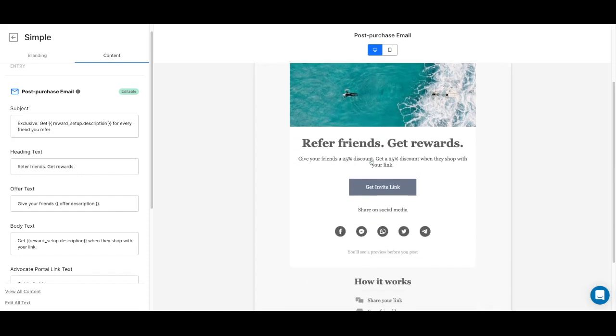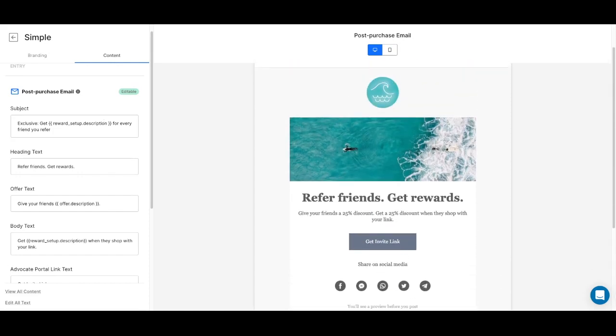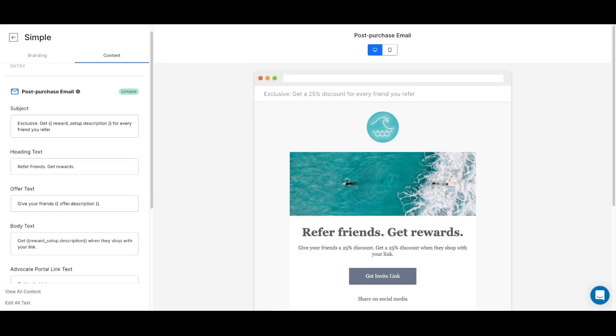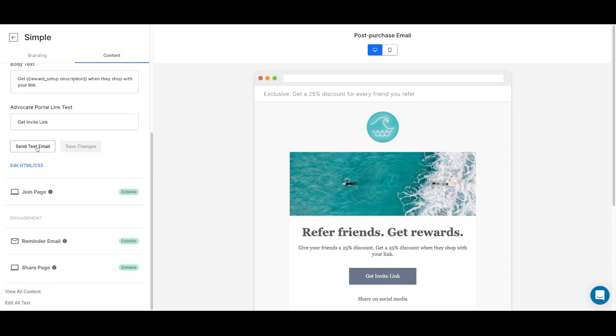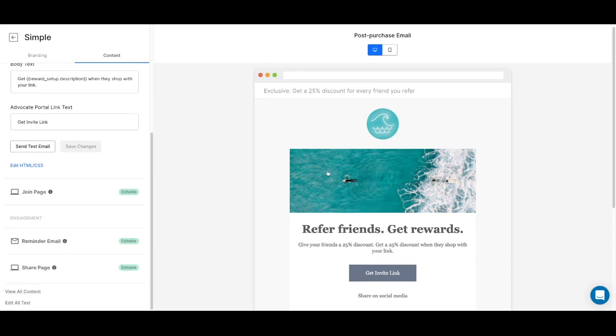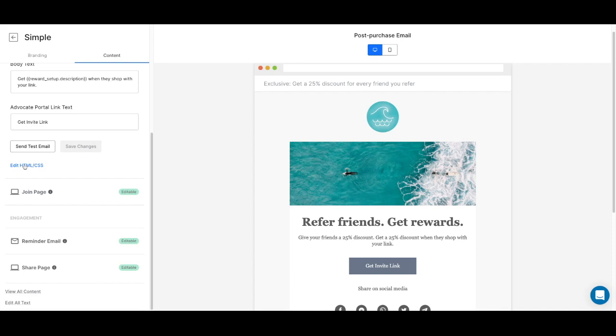What you see on the right, for example, is the post-purchase email, which is the email that customers will get after they make a purchase on your site and will invite them to join the referral program. You can modify the text directly, both the subject line, the body text, and you can send yourself a test email so you can see what it looks like.